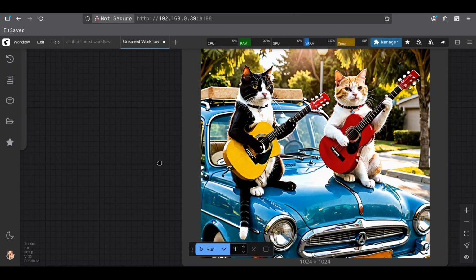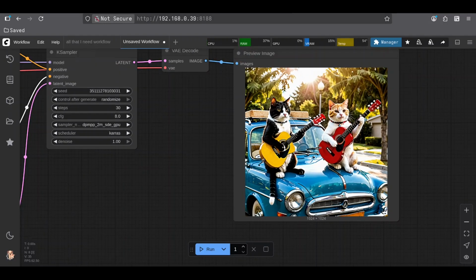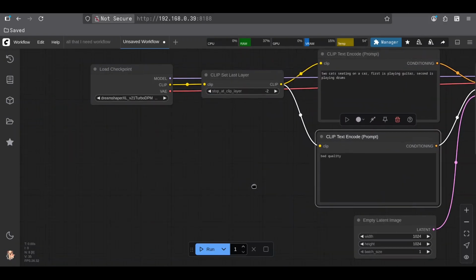Alright, not what I expected, so second the cat should be playing drums. I have 2 cats with guitars. Alright, I'm going to forget about this problem, and now I'm going to teach you how to add some styles in here. Let's say that you want to have some gothic element to this picture. How we are going to do that?